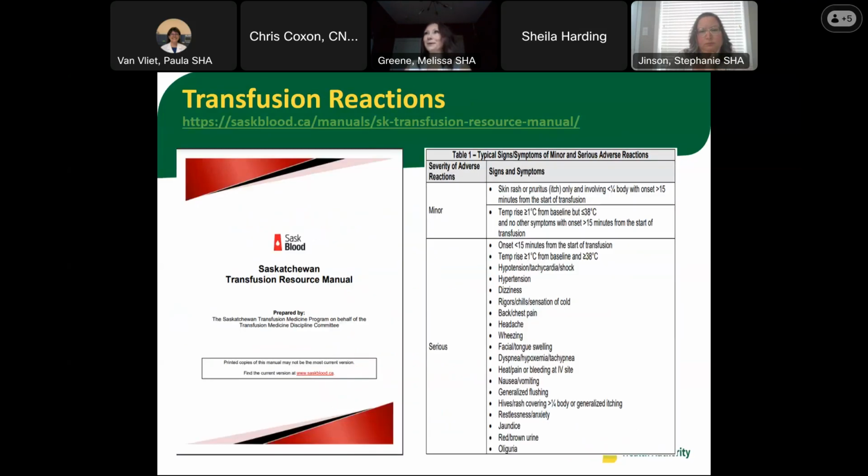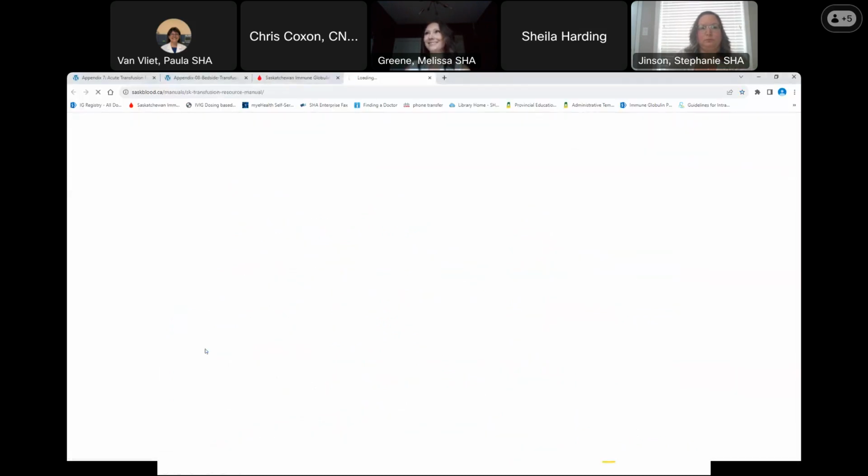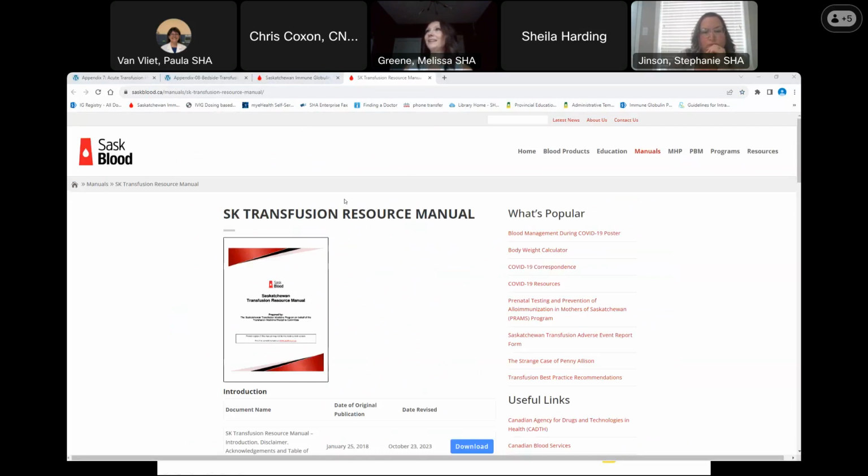My slide won't go forward. There we go. So this is what the SAS blood transfusion manual looks like on SAS blood. My spinning circle. There we go. And it's found on SAS blood. You're going to come over here to the manual section, and it's just right in here.